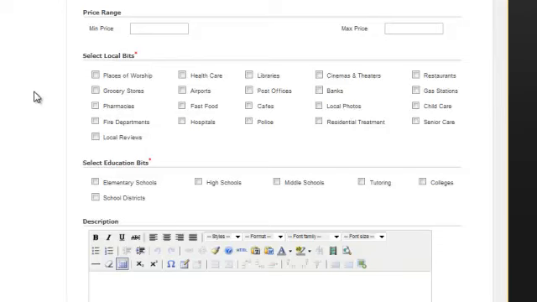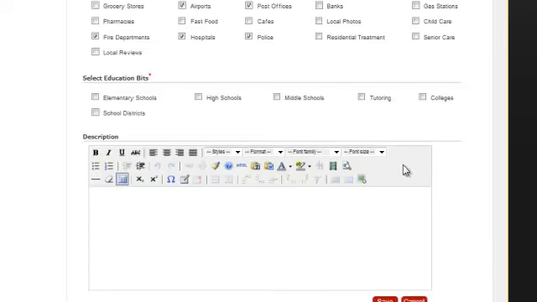But I can select some of these bits. If I want it to show where all the local fire departments are, or hospitals, airports, you can go through this list and click on the things that you want it to show on your map. So I clicked on a few of those, and then you want to add some education bits. I'm just going to add the standard elementary schools, high schools, and middle schools.